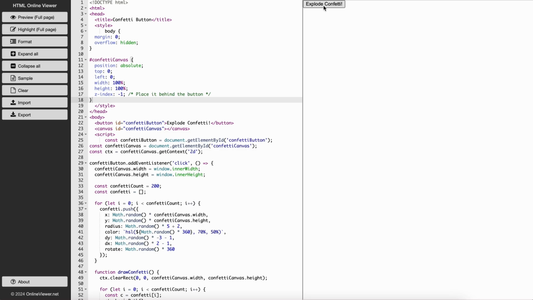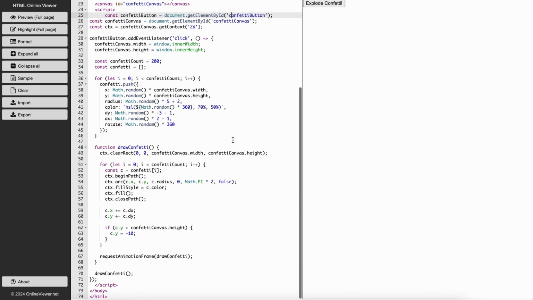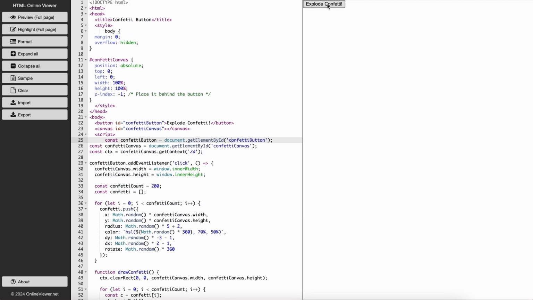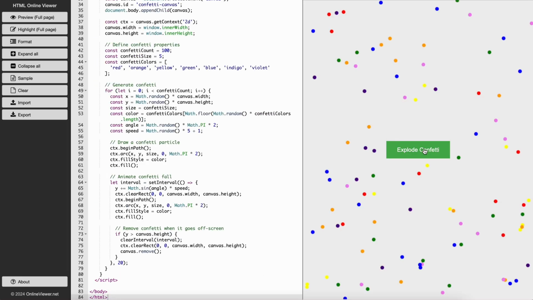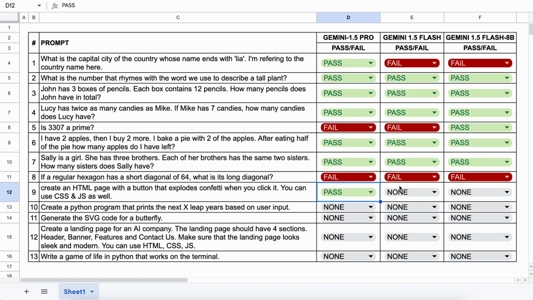Now let's preview the Flash version. Okay, it doesn't work at all. So, this one's a fail. Now let's look at the 8B version, and it doesn't work well either. So, this one's a fail as well.